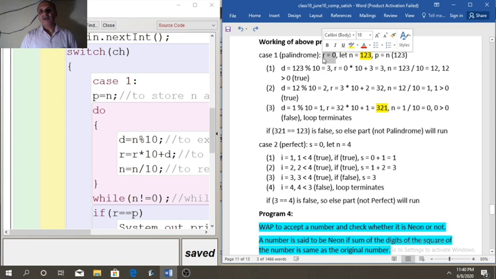Now our logic will start from here. P equal to n. It means we want to store value of n in P as a backup. Comment I have already written here, you can see, to store n as backup. For reversing the number, I have taken do while loop, but it is not compulsory to use only do while loop. You can use any loop, for, while or do while, to reverse the number.